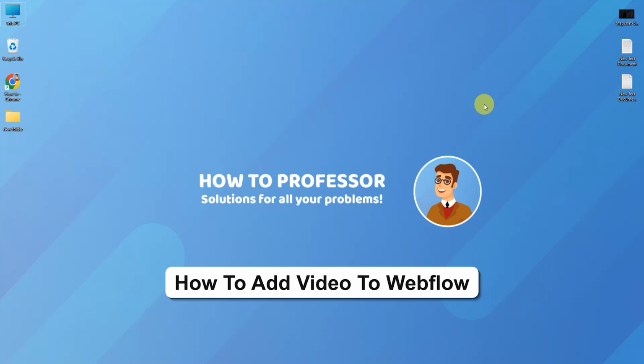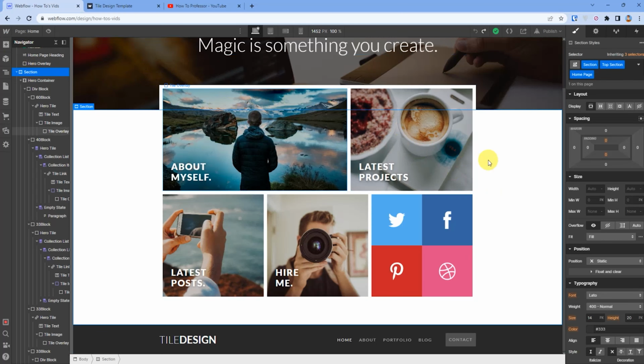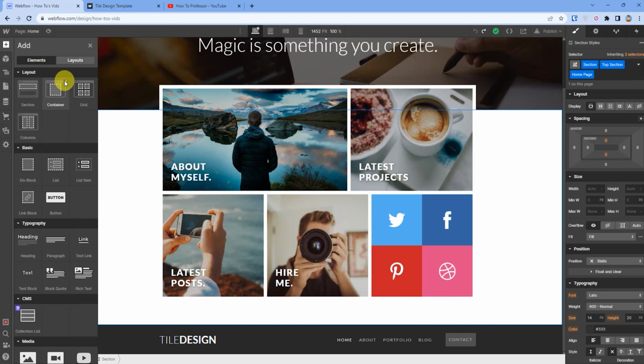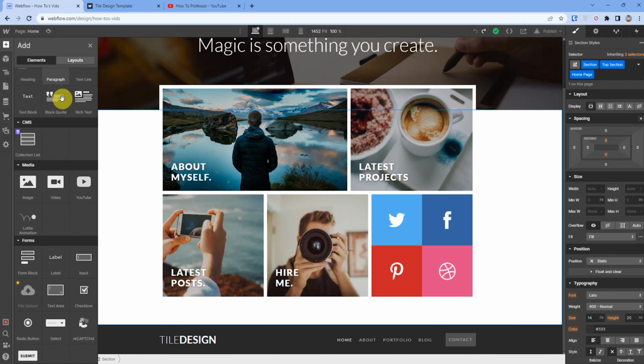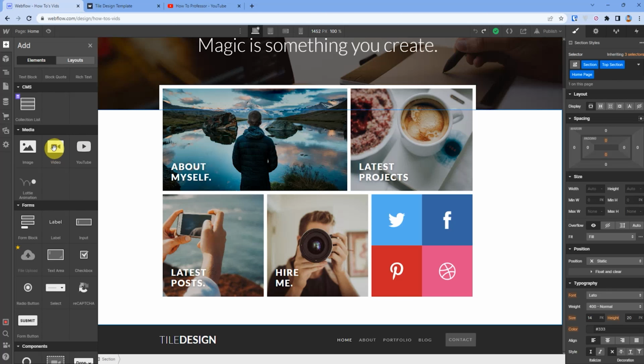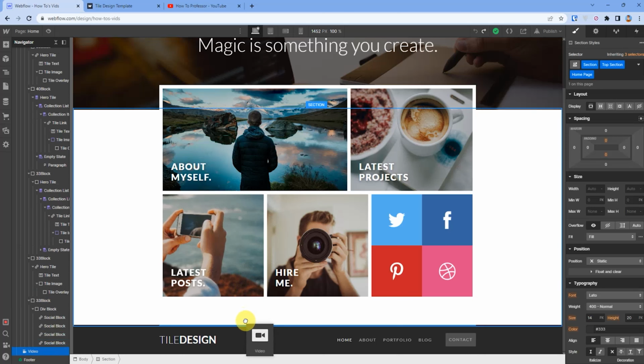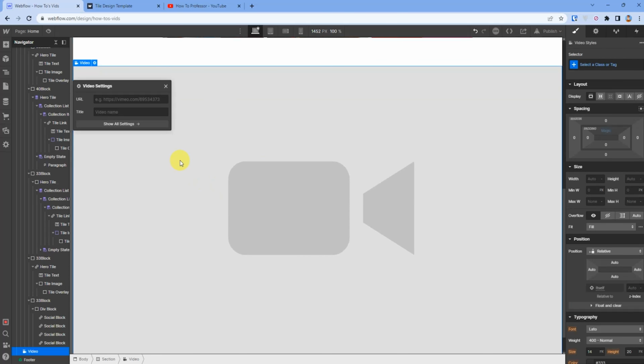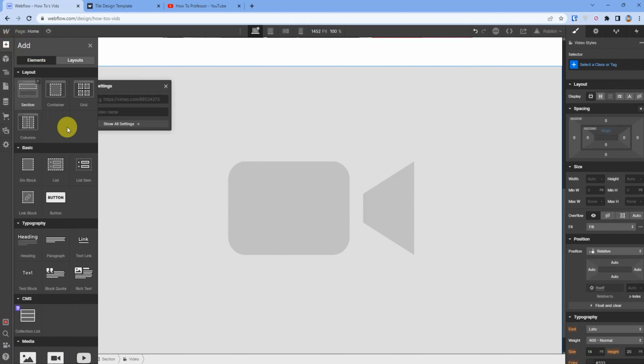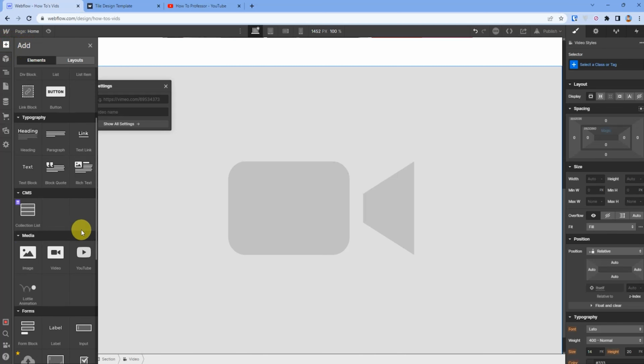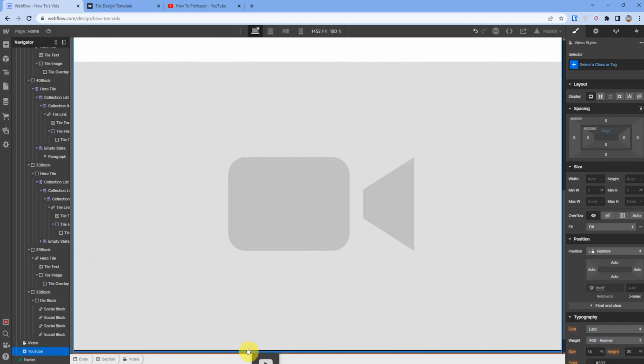Today I'm going to show you how you can add video in your Webflow website. Firstly, open up your editor and click the plus icon at the top right corner, then scroll down until you find Media, and from there you can choose Video or YouTube, whichever you may want. You can simply drag and drop like this and a new section will be opened. You can do the same for YouTube too. Just drag YouTube and drop.